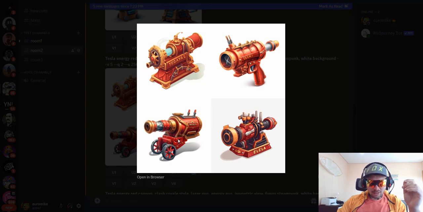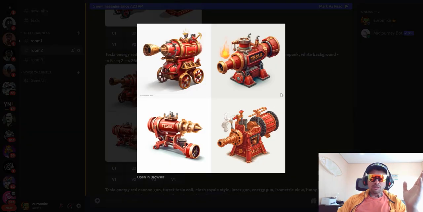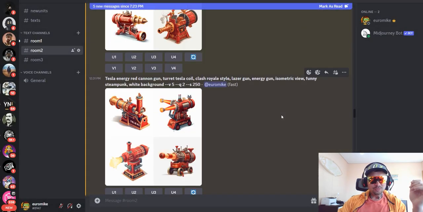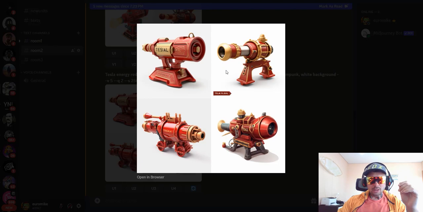Something like this. What is this? A lot of things like this don't make much sense. It looks beautiful, but that doesn't make any sense. It looks more like a coffee machine than a Tesla gun. So I've been experimenting a lot with this. A lot of those don't make much sense. This one looks a little bit better, so I started to experiment more with this cannon.